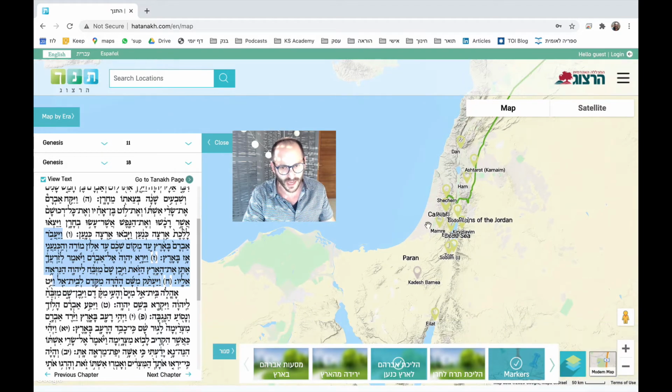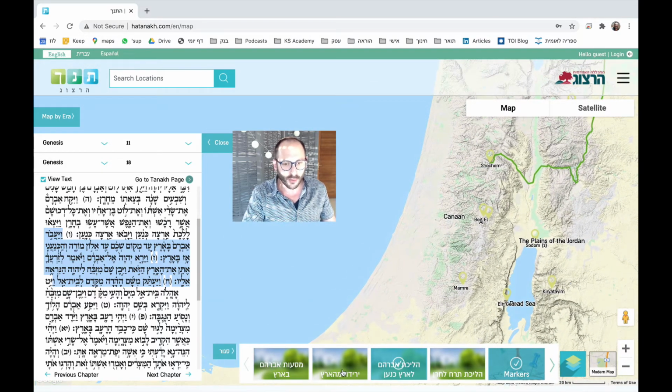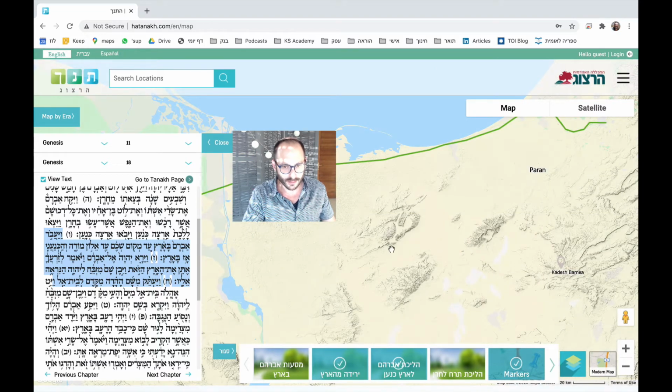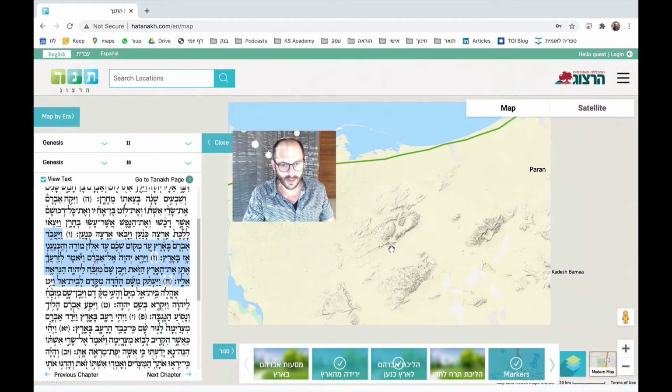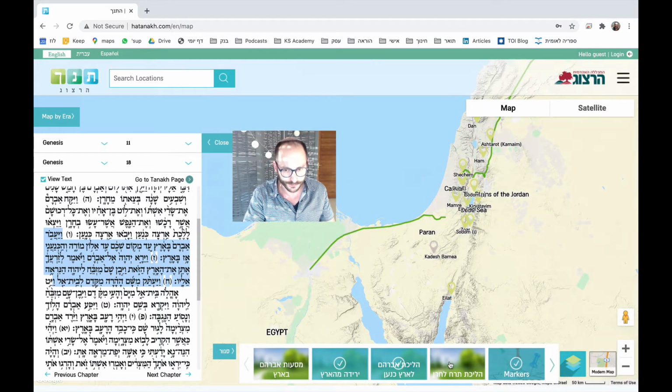Looks like that sort of vanished when I opened the text. I guess you have bugs sometimes. Now Avraham goes down to Eretz Mitzrayim. Let's just zoom out so we have the whole thing, and you can basically follow the entire parasha.